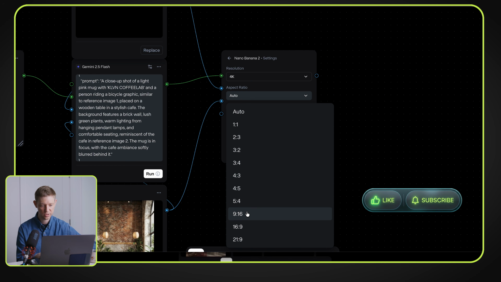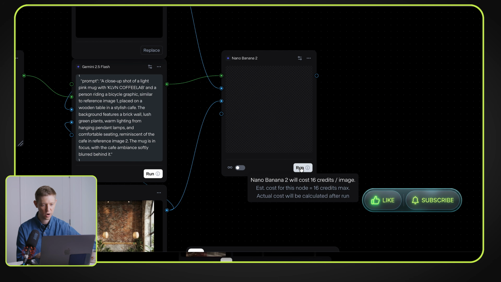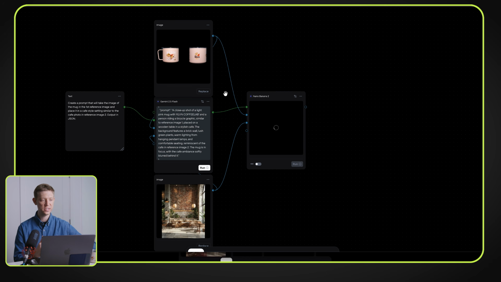And we're just going to do 16 by 9 to keep it simple right now. Done. And we're going to run this. Now, while this is running, I will show you another workflow, which I already built.